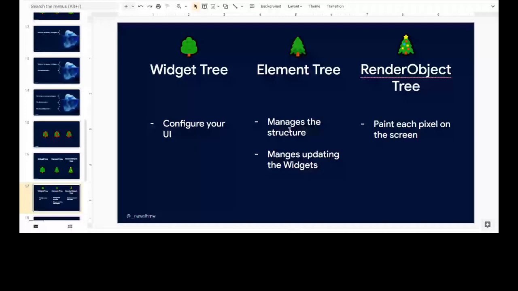In the element tree, it manages the life cycle of the widgets. It's the management team for your whole application. It's responsible for the configured UI, which are the widgets. And as I said, it's responsible for holding the widgets in certain specific positions in the element tree, and it makes sure that each child knows its parents, and of course, vice versa. All of the updates and formation of the widgets occur in the element tree.